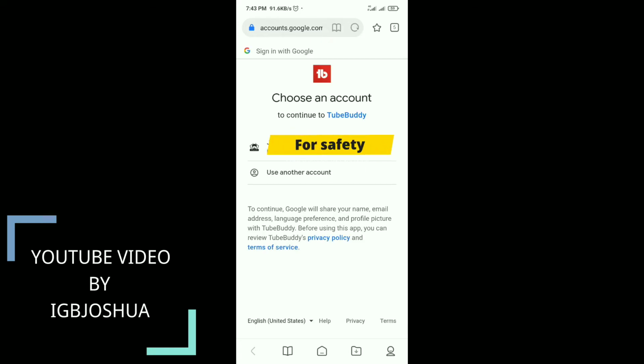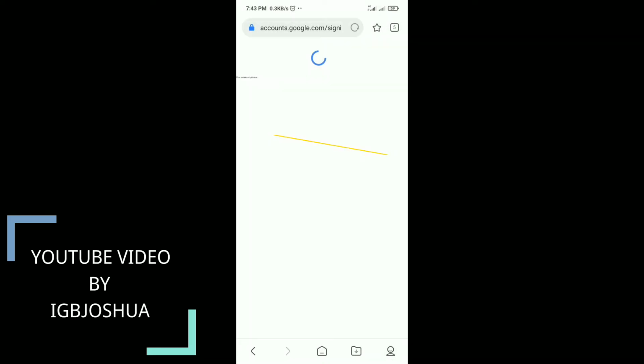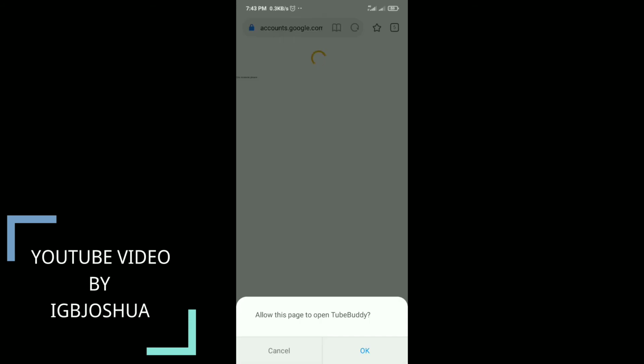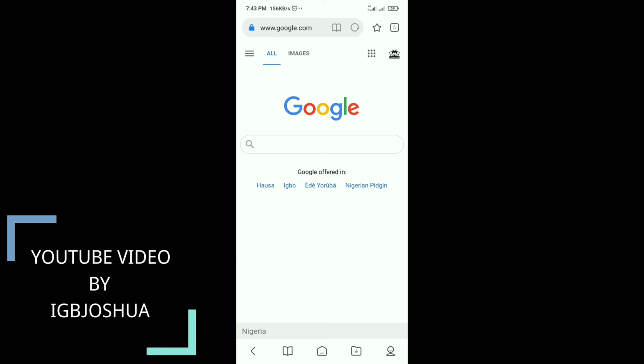As you can see, my account is already logged in. You have to log in your account, so I'll just click on my account here, my Google account. As it asks, allow this page to open TubeBuddy. Click on OK and wait for a short while before going back to TubeBuddy. Now you can go back to TubeBuddy.